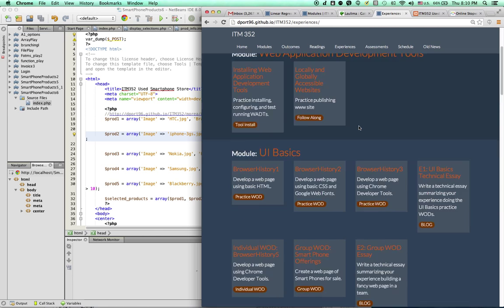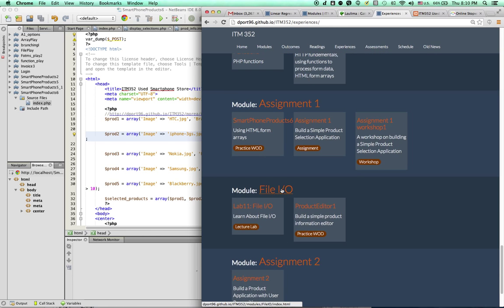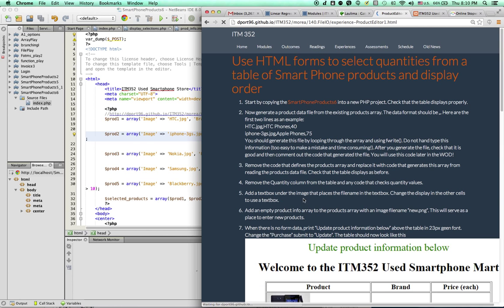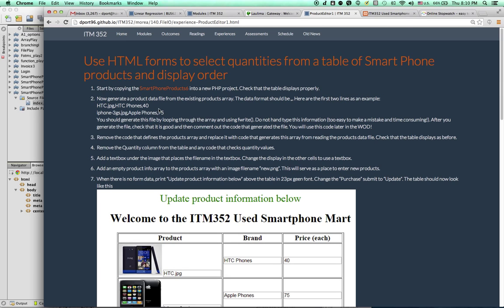Let's go to experiences, and we're going to take a look at ProductEditor1. It says use HTML forms to select quantities from a table. Not quite. I think we're going to use some file IO. I think I'll change that. But you're going to start by copying smartphone product 6 into a new PHP project. Check the table displays correctly. Generate a table of project data from the existing products array.